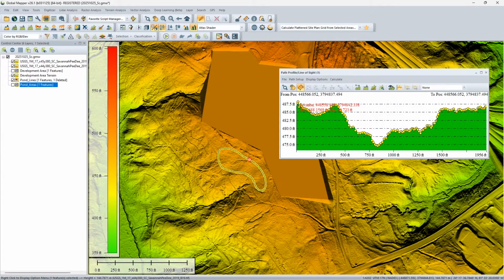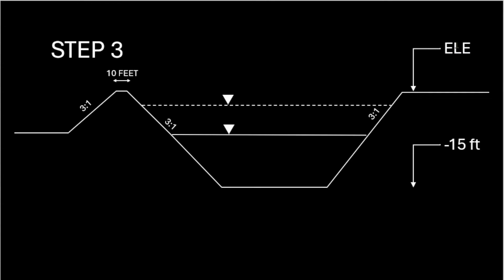From the profile, it looks like about 488 feet is a good elevation for the top of the berm. The bottom sits around 474 and some change, which means this pond will end up roughly 15 feet deep, a reasonable depth for a pond of this size. It keeps the cut volume manageable and the structure balanced. That setup also helps the berm blend naturally with the surrounding terrain instead of sticking out like a wall.